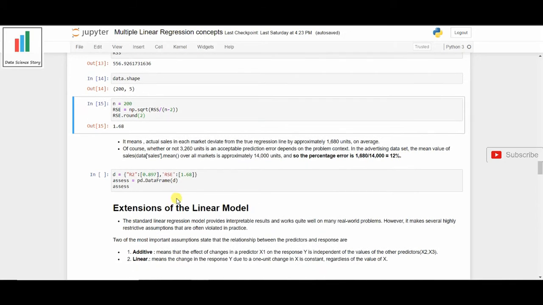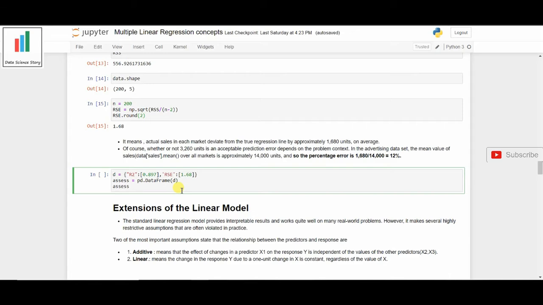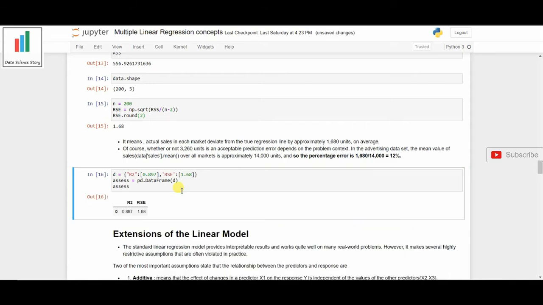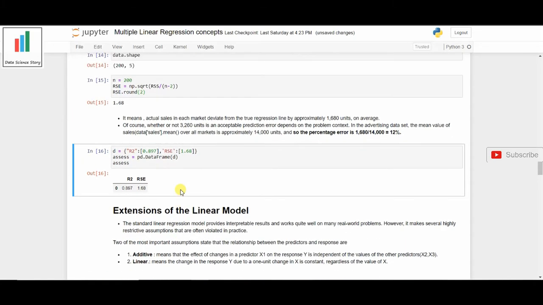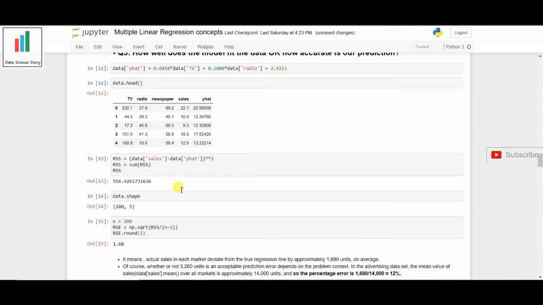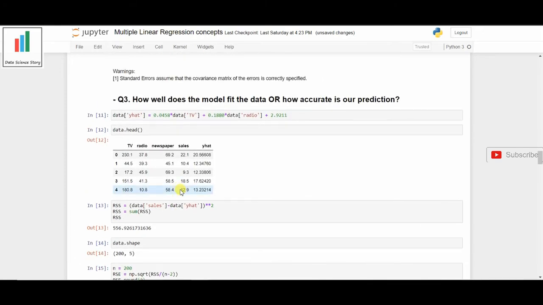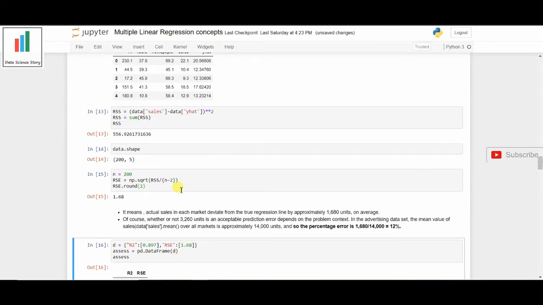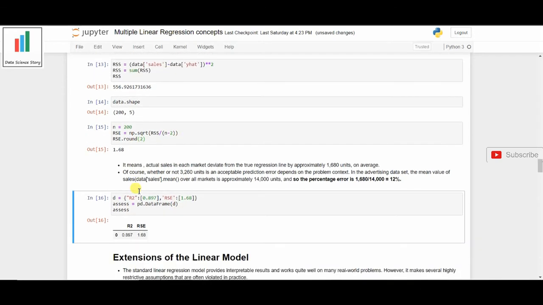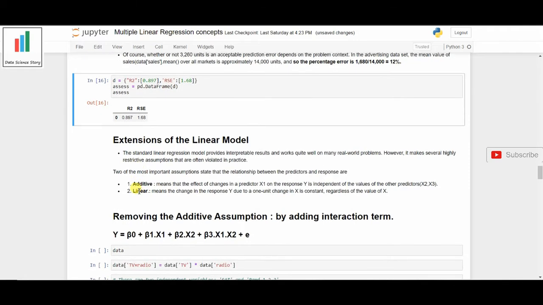Then we create a data frame that contains the R squared value and the RSE value. So I hope I was able to clear this up for you, how you can assess the accuracy of a model using the residual standard error. The next concept that we are going to learn here is what the extensions of the linear model are.